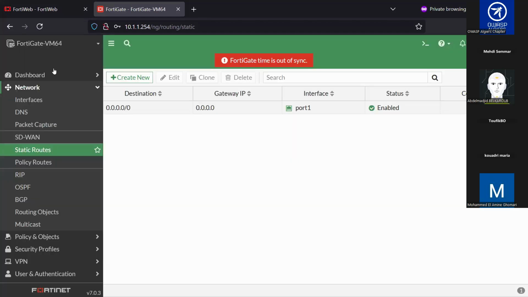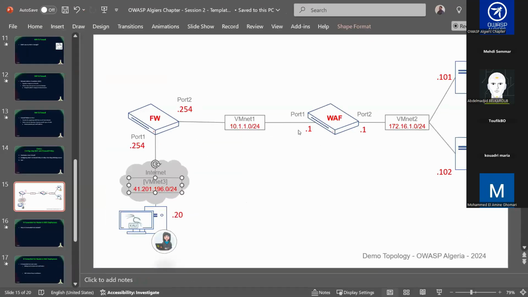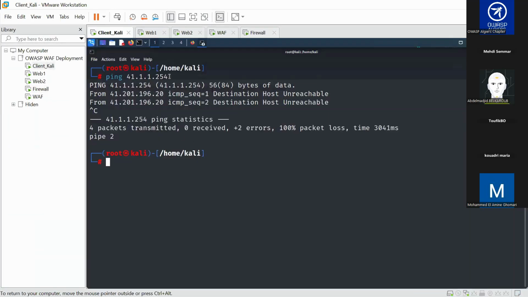Now, when I do this, my firewall is ready to be used. Now, let me ask you a question. Remember, the new topology is exactly like this. Now, Kali is connected to the firewall, which is connected to the WAF. If I go to the Kali Linux and I try to ping exactly the same gateway, should it work?